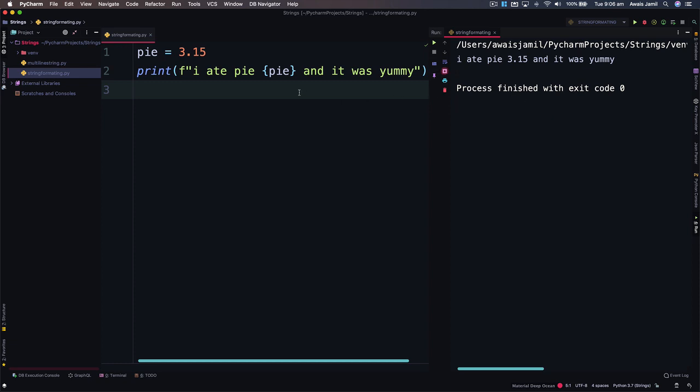Now, as you can see, it's a valid expression. If we add +1 here, I'm going to save it, run it, and now we should see 4.15. So it added 1 to the pi variable's value.